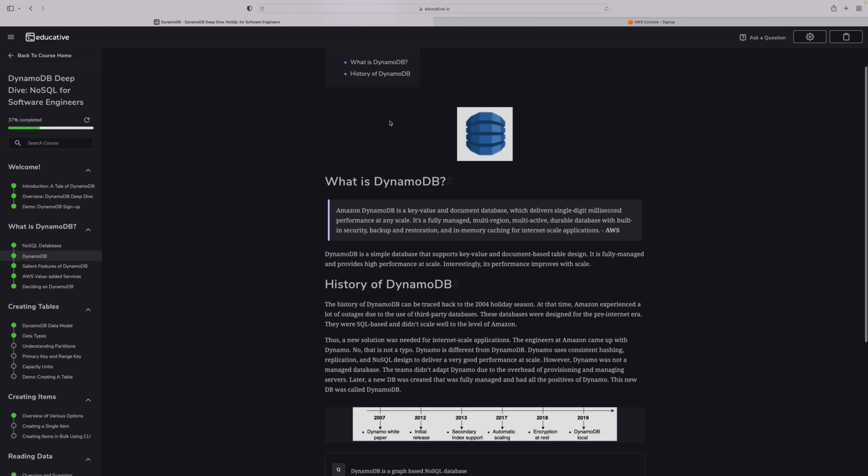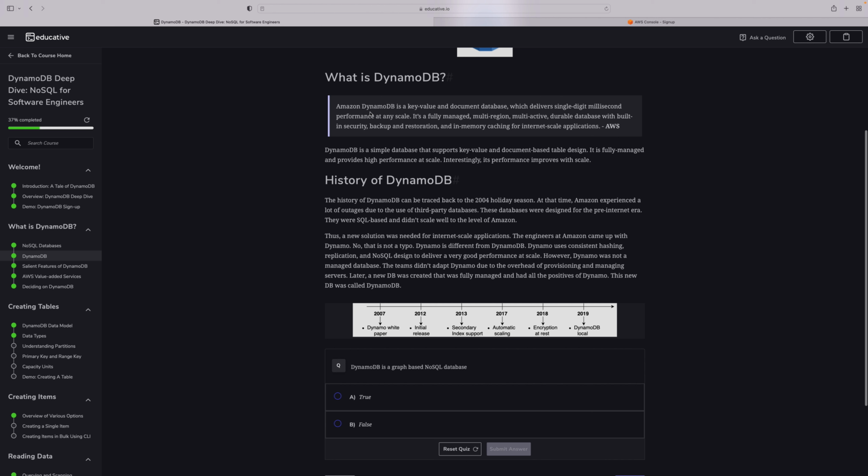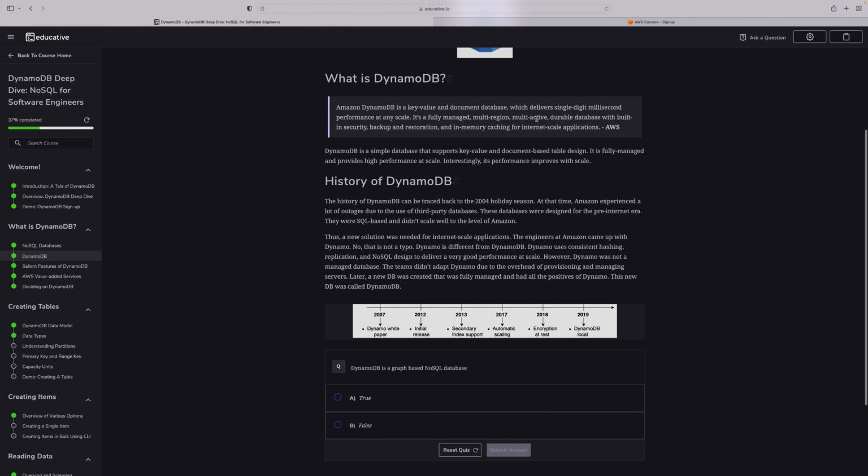So what is DynamoDB? DynamoDB is a key-value, document-based database which delivers single-digit millisecond latency. Performance is scalable, and it is a fully managed, multi-region, multi-active, durable database with built-in security, backup, restoration, and in-memory caching at internet scale. So all these problems can be solved using DynamoDB, right?